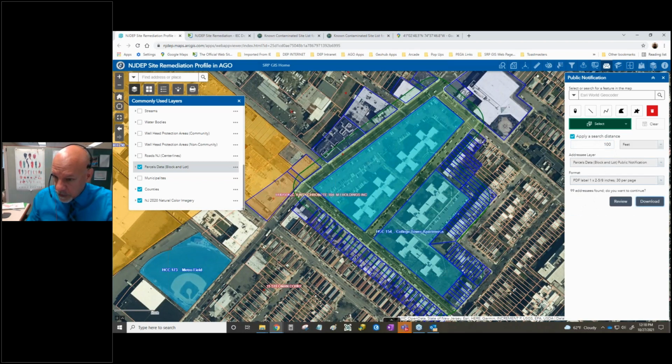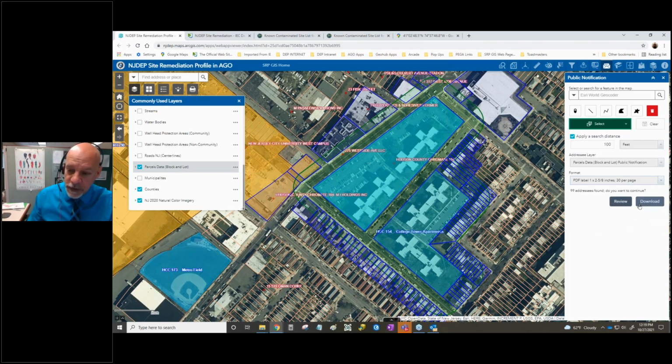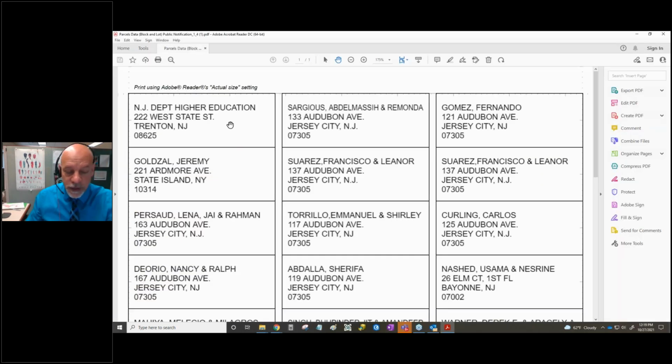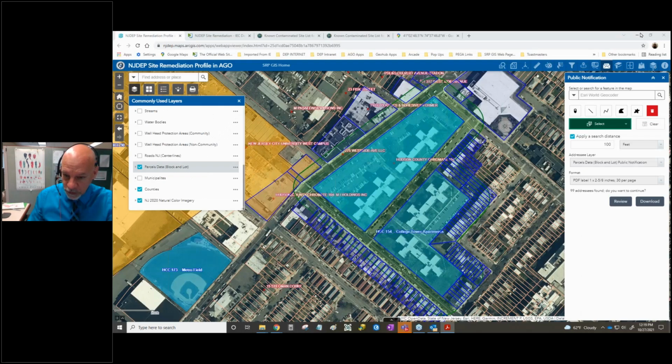And here it tells you what the format is. It's going to be a PDF label. You can also have it print out as a CSV file. I'm not going to actually run the tool because it will take some time, and I know we're a little behind on time, so I'm going to show you what the output would be. This is what comes up when you run that tool, and you have the ability to print this out on a plotter, print out labels, put it on envelopes, and you could easily get information out to the property owners within this specified area.